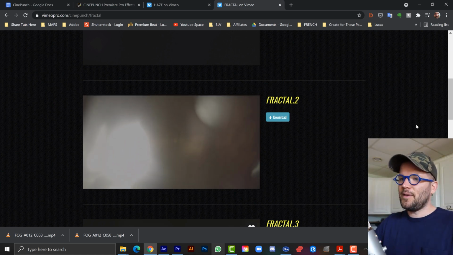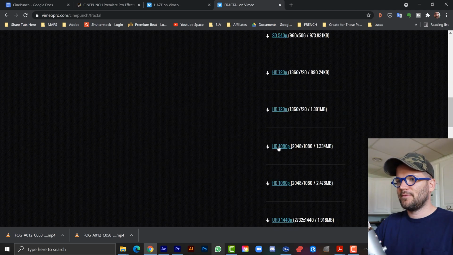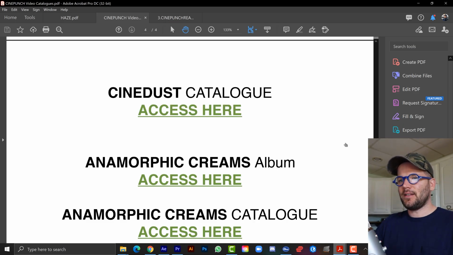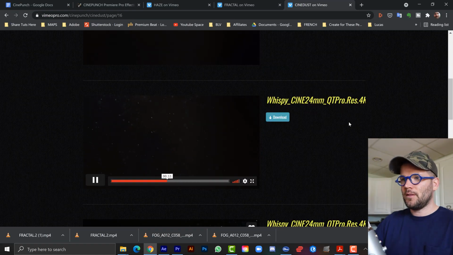Whoa. All right, let's just give this one a try. And next I'll go to Cine Dust. I think there'll be some cool particles in here. Oh, that's cool. It's actually showing me focal length as well.